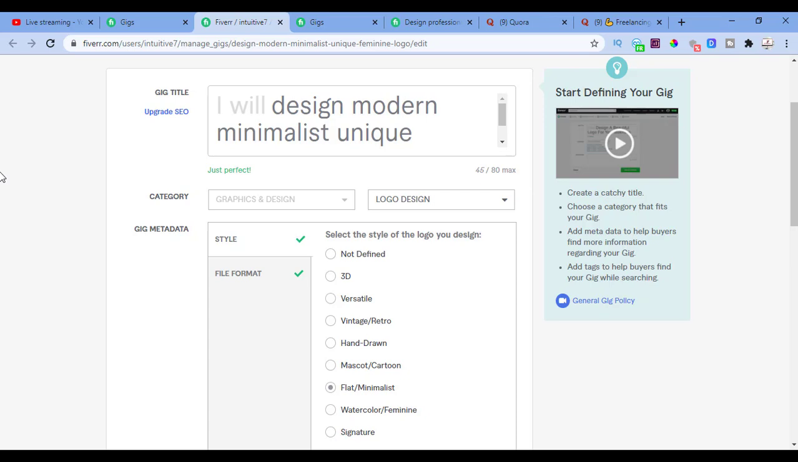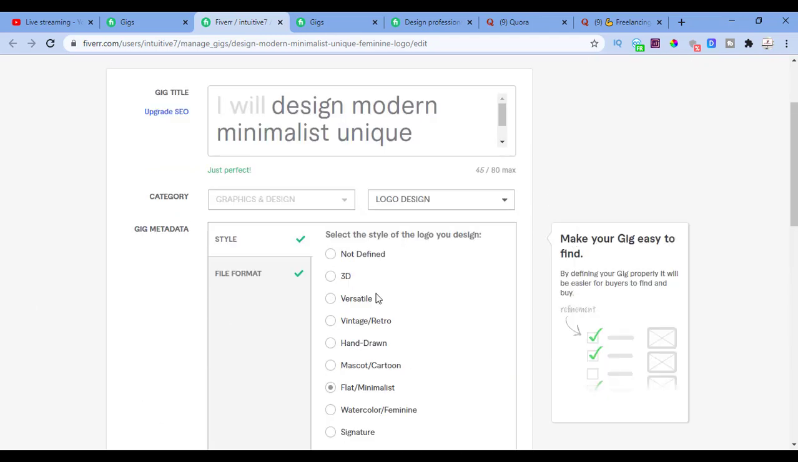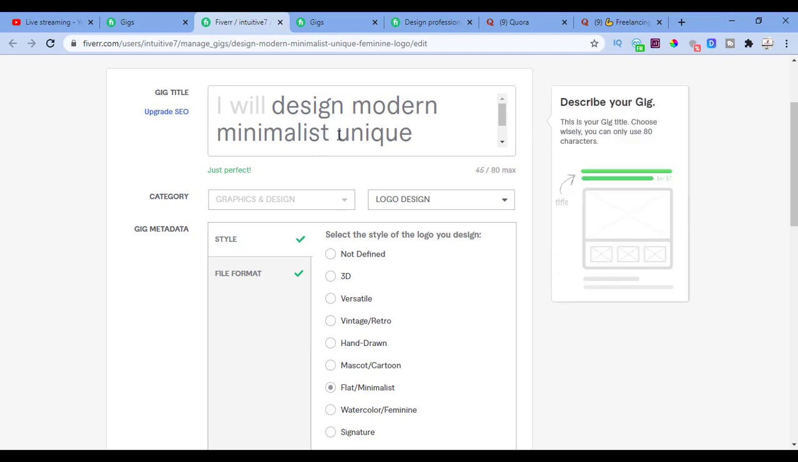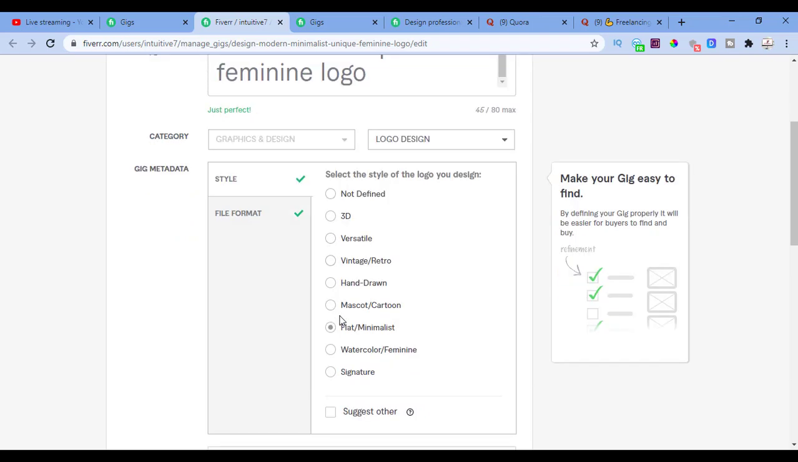Now the next one is the gig metadata. You have to take this into consideration too. I am offering only minimalist logo and feminist, which is flat and minimalist. That is the type of logo design that I'm offering, so I select the right one. If you can offer everything, just select not defined, so the client will tell you the kind of logo design they want. Is that clear?